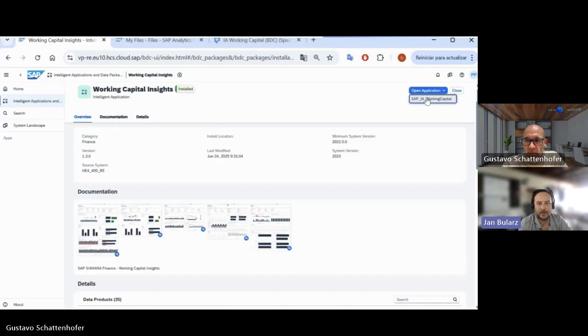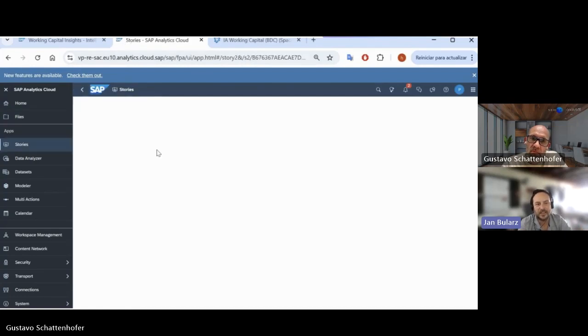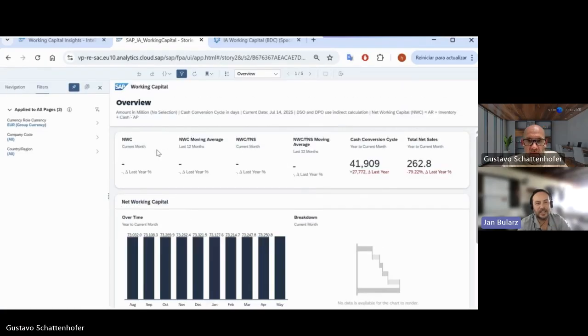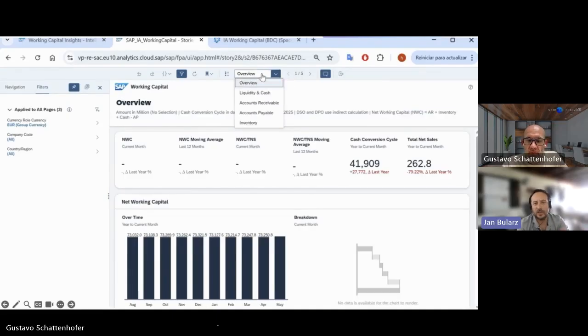Once you click on that button to open the application, we go to the SAP Analytics Cloud. This is our SAP Analytics Cloud environment, and you could see your history, your story there, SAP Intelligent Apps Working Capital. You click on it, and there you go. Here are our dashboards, and this is already our pre-configured solution. And we have 5 tabs here. You have an overview tab, a liquidity and cash tab, an accounts receivable tab, an accounts payable tab, and an inventory tab. So just by enabling one app, you have all this information with all these dashboards, all these KPIs, and all the data available to start building your analysis.